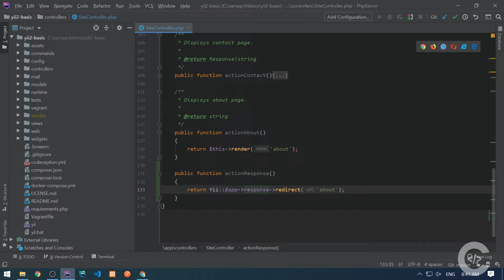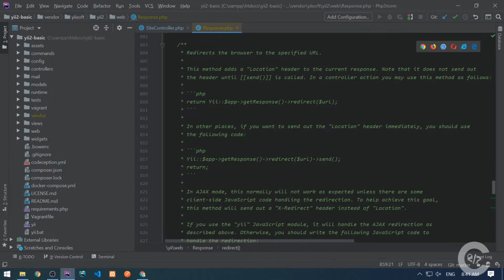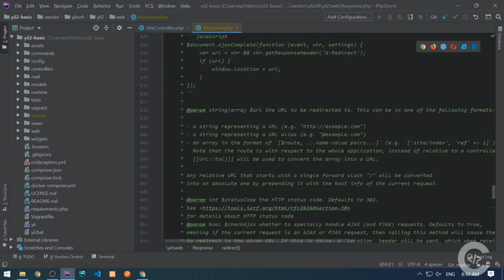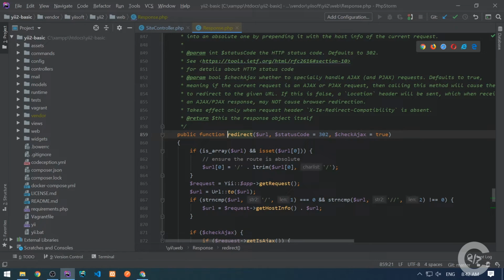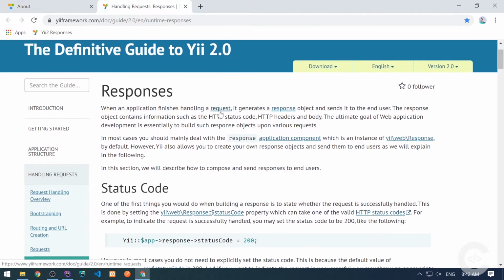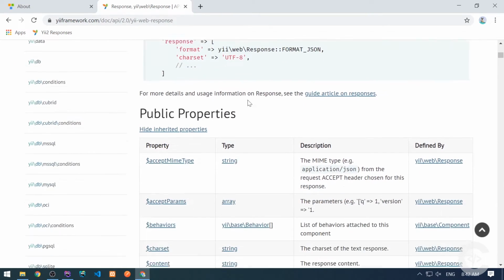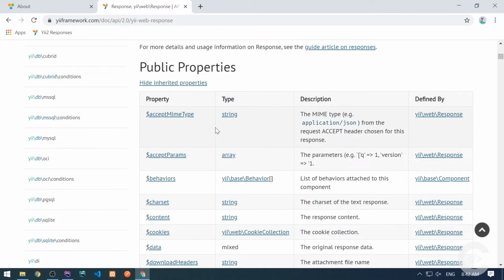I can do this in the same way, just use Yii app response redirect, if I want to run this redirect from somewhere else, not from the action. The second argument of the redirect is the status code. If you click this redirect with control, you can see the full description of the method. It's a pretty long description, and I really recommend checking out this class, and also the response API documentation. Definitely see these links, which will be in the video description.